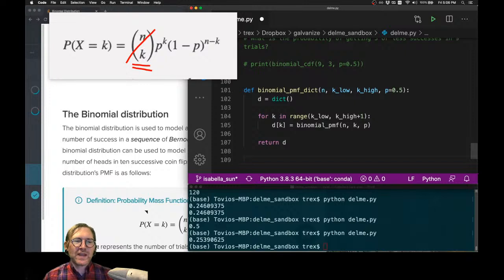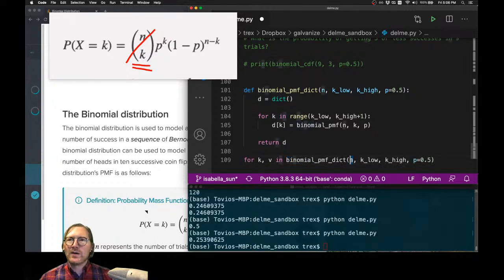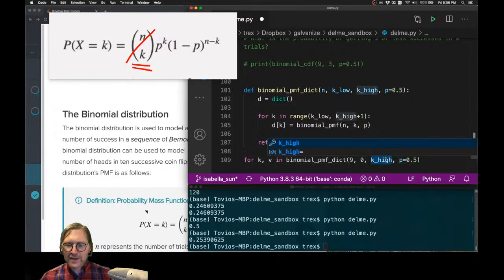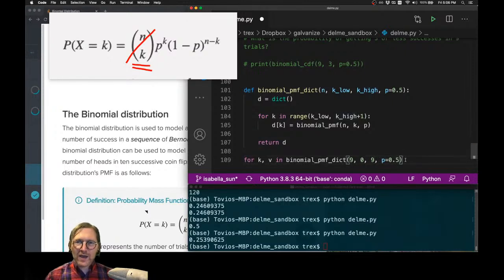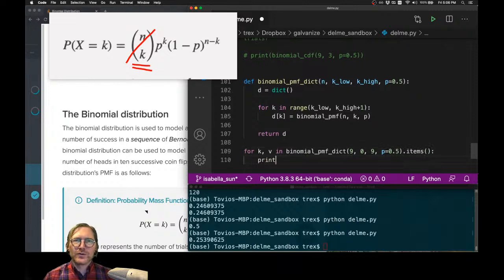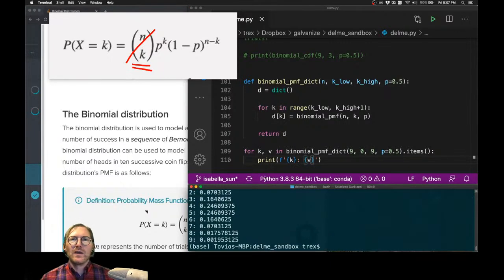And this is going to be that same printing pattern, right, where for key value in, and I'm just going to call this directly with a few values. I'm going to say an n of 9, k low of 0, and k high of 9 with a probability of 0.5, and then dot items. I'll just print an f string of the key and the value, right? Okay, so let's see what that gets us.